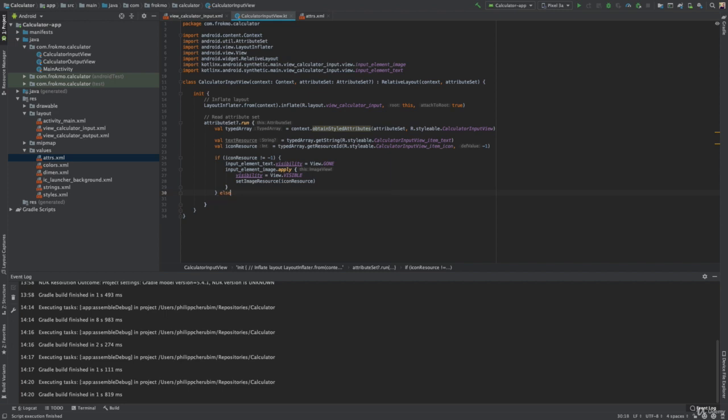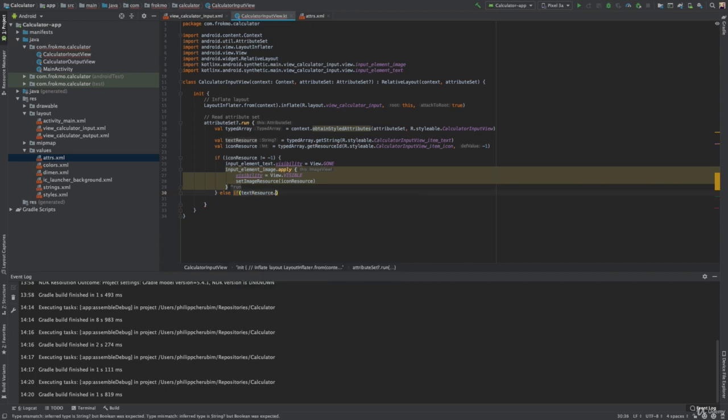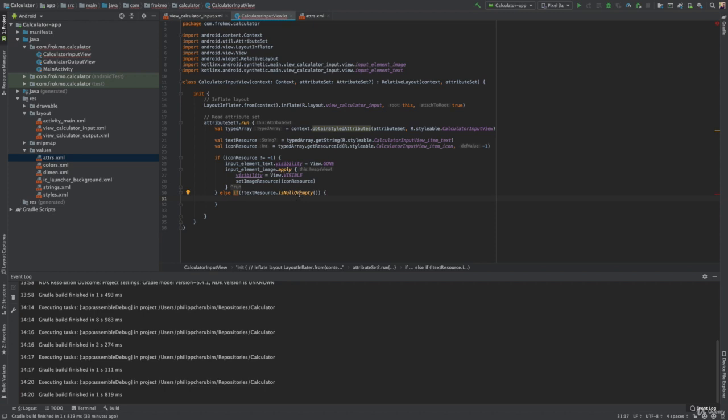Then we say else if text resource is not null or empty, and then we're gonna say add this one here. So we say if the text resource is not null or empty. So means, can we use it? Just let me check. It's gonna be true if it's null, or it's gonna be true if it's empty. Okay, yeah, we can use this one.